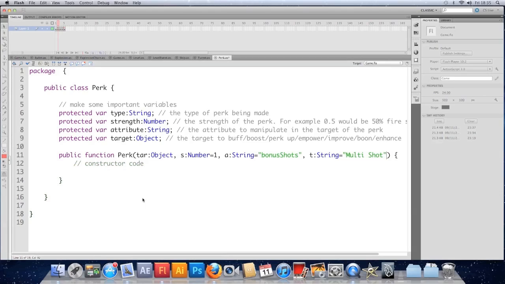So that's just a name for the perk that we will eventually display in the game, in the HUD, to show you what perks are active. We need to set the variables, these class variables, based on the stuff we've passed in. So type will be T, strength will be S, attribute will be A, and target will be tar. Let's save that for now.